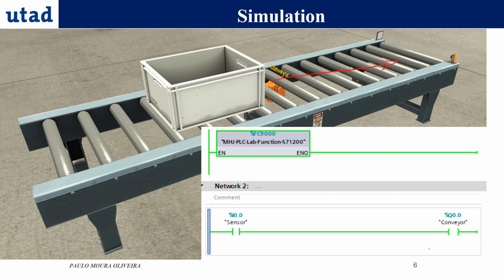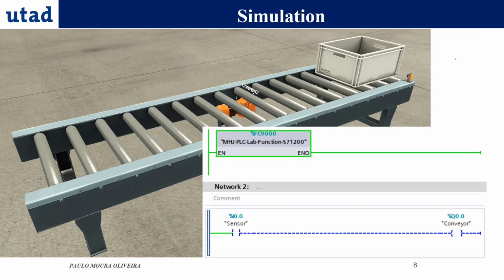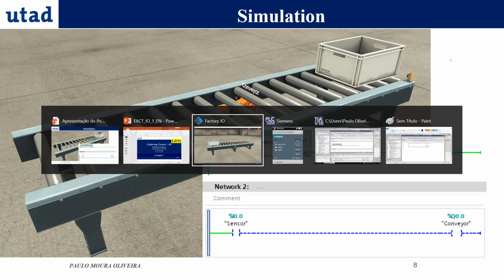We can see this happening in the TIA Portal. So the conveyor is actuated. And when this box reaches this position, the sensor is activated and the conveyor is not activated, which is what happens at this point. We are going to try to see what happens. So I'm going to change to the TIA Portal.